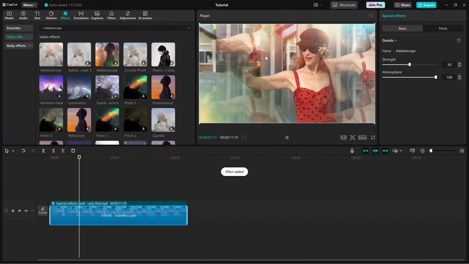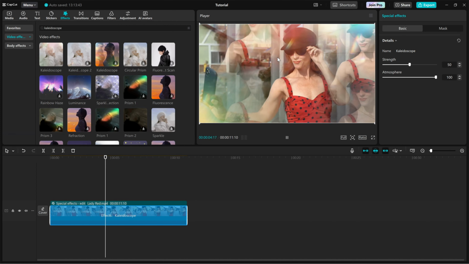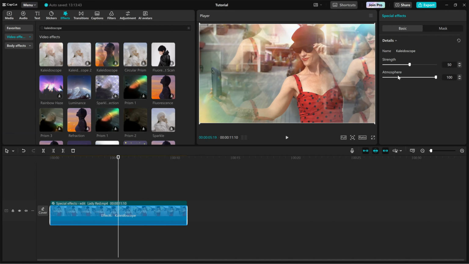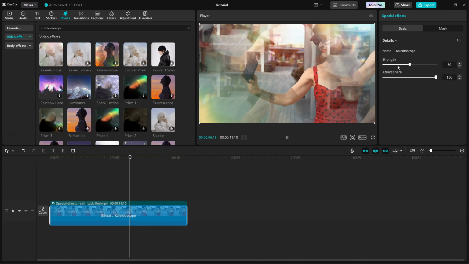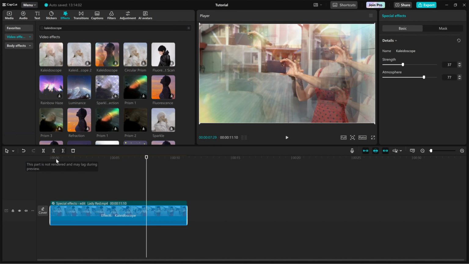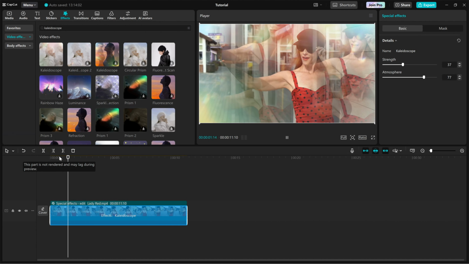To customize the effect, open the right side editing panel where you'll find two key sliders. Atmosphere adjusts the intensity and complexity of the kaleidoscope pattern. Strength controls how strong or subtle the effect appears. Play around with these sliders to get the perfect look for your project, and that's it.